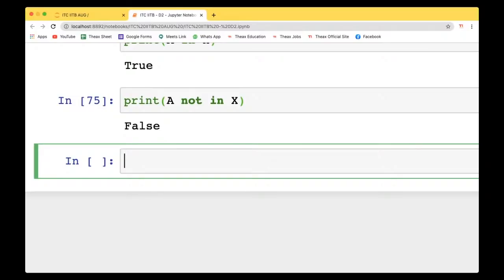If it is not correct, then it will go to the elif one. It will check the elif condition to see whether it is true, and if it is true, it will execute the code over there.